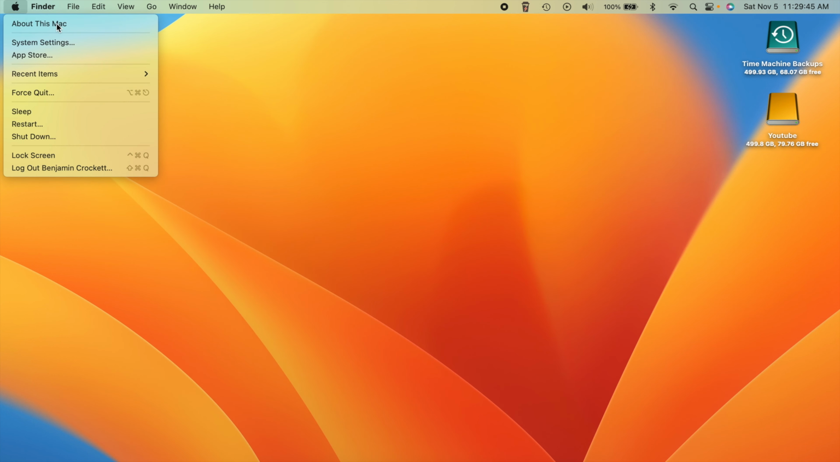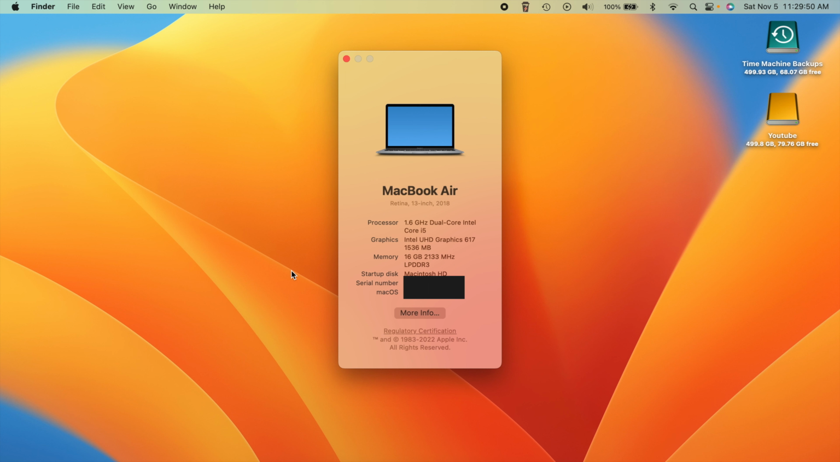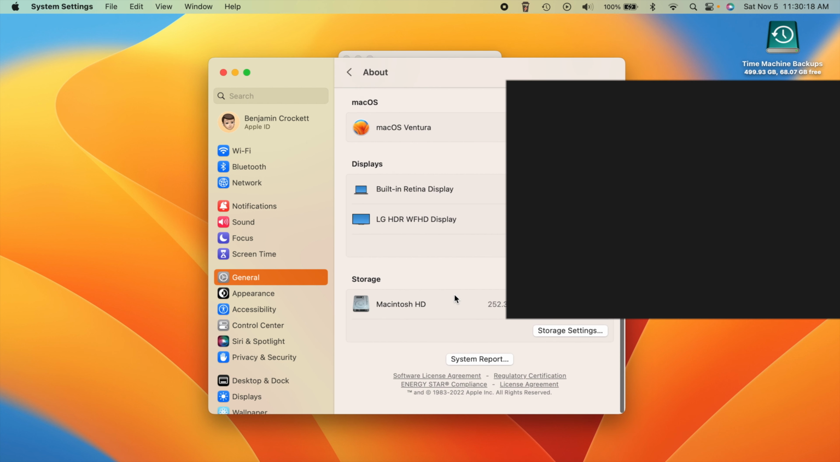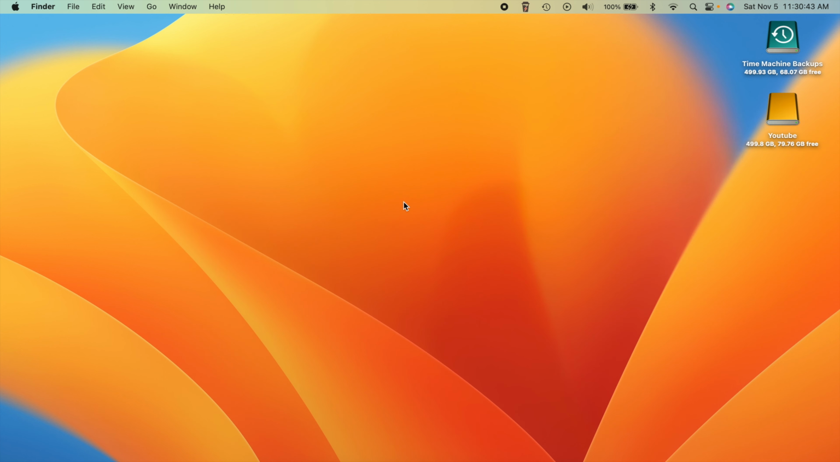There is an all new About This Mac pane. So if you go into About This Mac, you can see that now we have just this kind of simplified window here that tells you what model computer you have, your processor, graphics, etc., and what version of macOS that you have. And then if you click on the More Info button here, now what happens is it takes you to General and your displays and all that. And then at the bottom, you can see you can access your system report, and then you can also access storage and display settings.